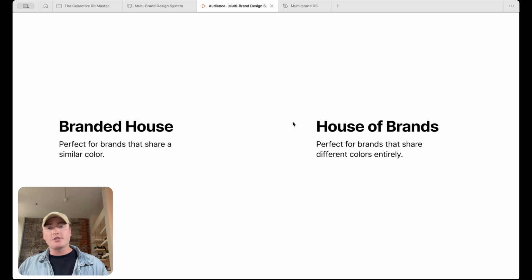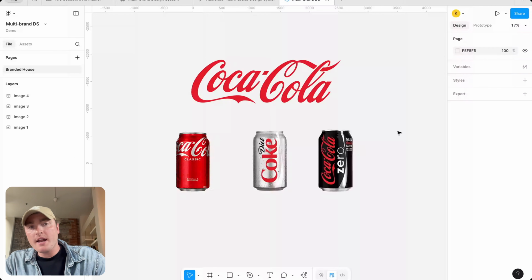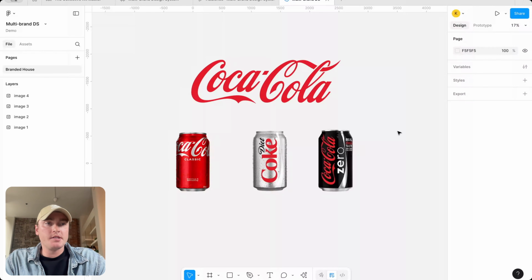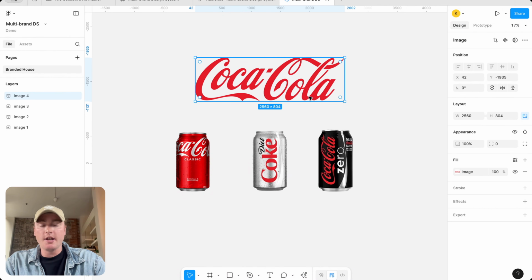So with that said, let's start with the branded house approach because it's a little bit easier to understand. So a branded house is basically when all the brands within that company share roughly the same colors, but just with some minor iterations between them. Okay, now a great example of this is Coke. Okay, not the Coca-Cola company, because we're going to look at that a little bit later on, but Coca-Cola as a product brand.